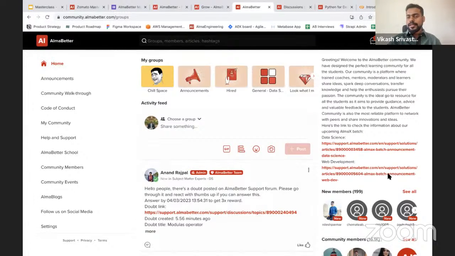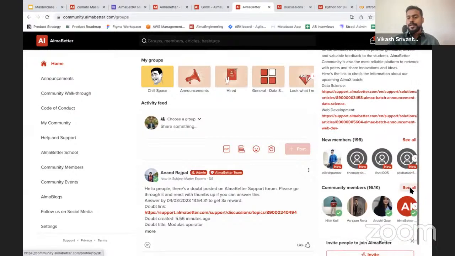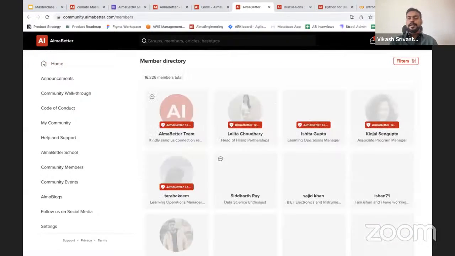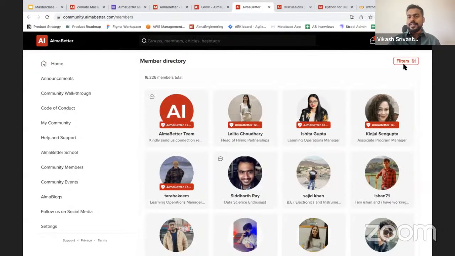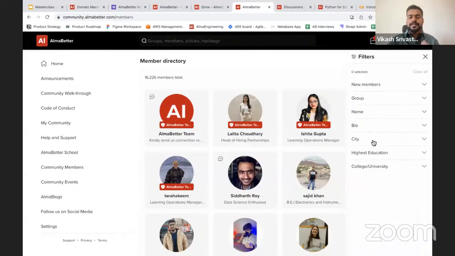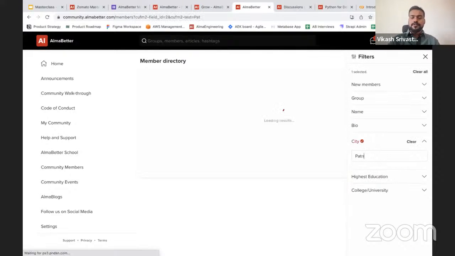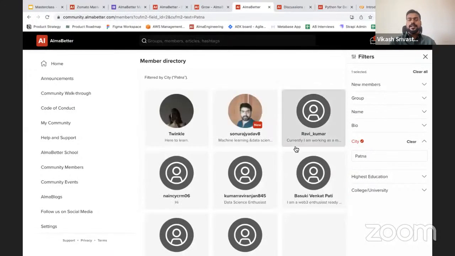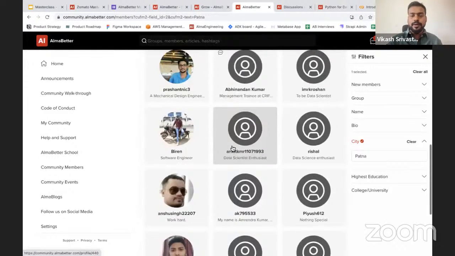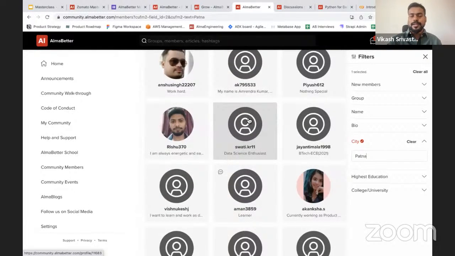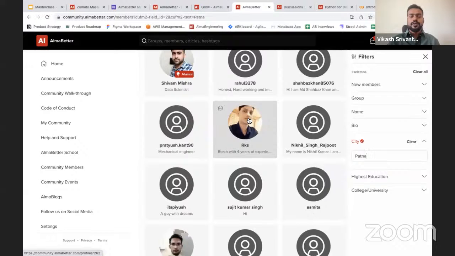Now, one more important thing that I wanted to show you, in terms of networking and how you can find your peers quickly. You can see these filters here, right? So let's say I am from Patna. What I can do is search Patna in city, and now I can identify everyone who is from that city. So let's say I would want to connect with them.